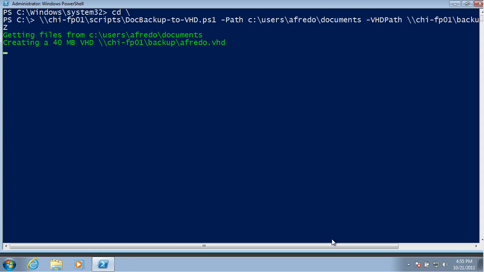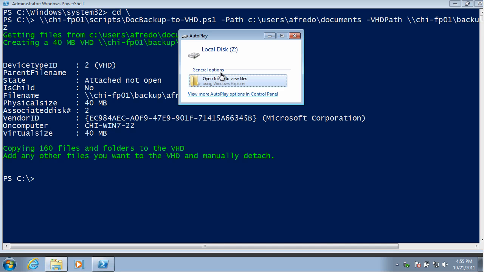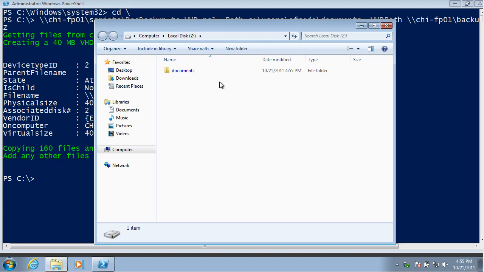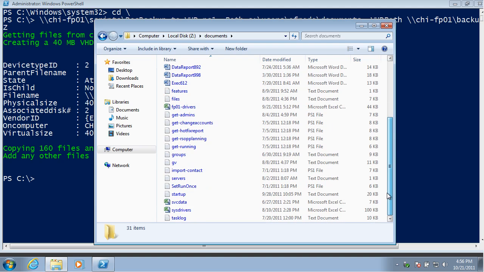So it looks like Al has about 40 megabytes of files in his documents folder. I just created the VHD, or PowerShell did, and now it is copying the files, and it is finished. Down here, I have a display, open the folder to view the files, and there they are. I've actually also configured this VHD to be compressed, so I've saved some extra space here.